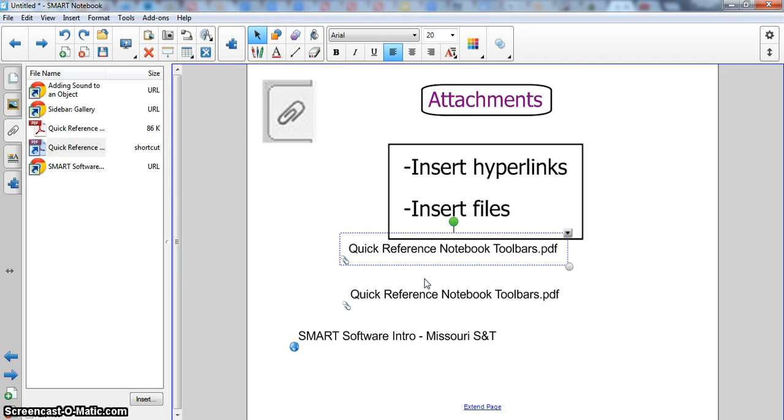So that's quickly how to use attachments and get them into your notebook so that you can access them while you're teaching, or your students can access them while they're interacting with your notebook.